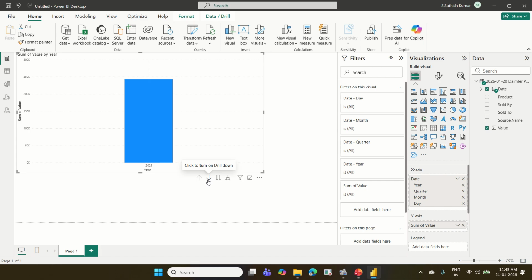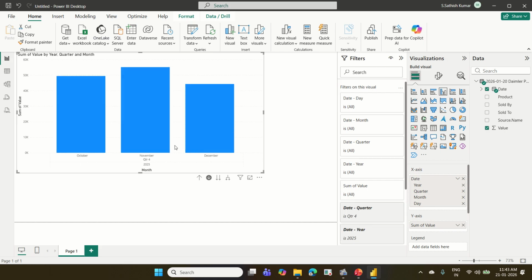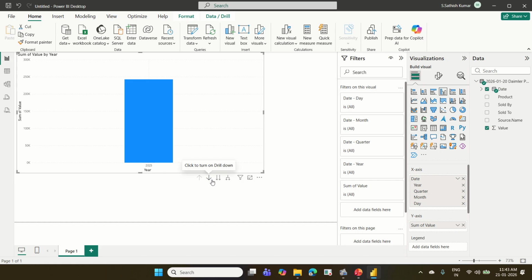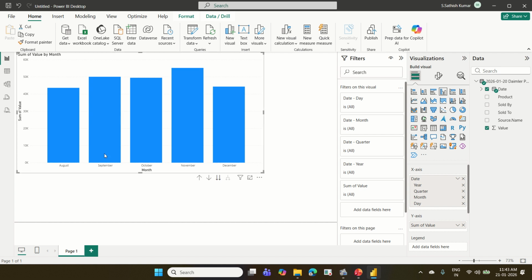Click on the down arrow, drill down. Here I'm drilling down to a quarter. You will get month wise, October, November, December. Just I'm checking a report. Or use this double arrow. All quarter 3, quarter 4, all the months, August, September, October, November, December.